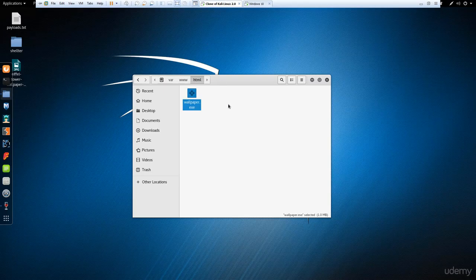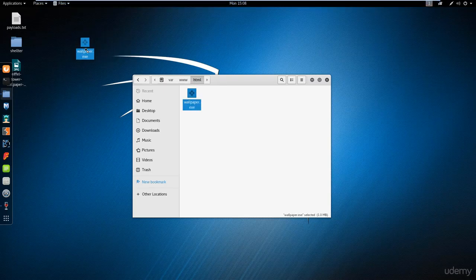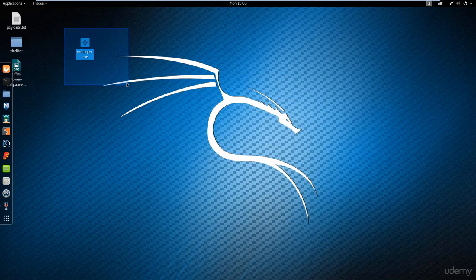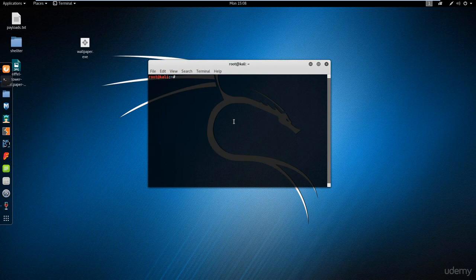I'll come back to my Linux machine. I'll put this on my desktop. Then what I'm gonna do is I'm not gonna combine, I'm gonna inject a payload or payload code into this exe file, and we're gonna run it in the target machine to get a reverse connection. So we're gonna use the Shelter tool as we did in the previous video.